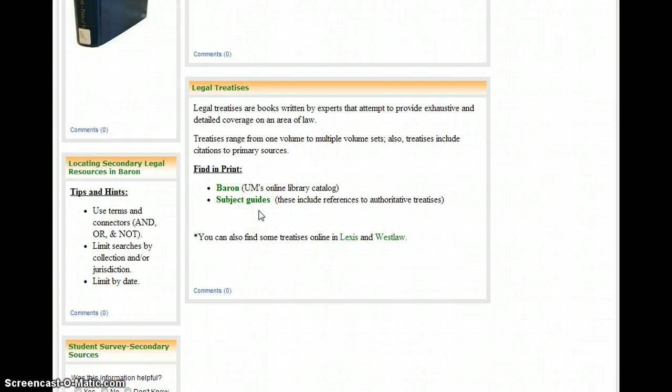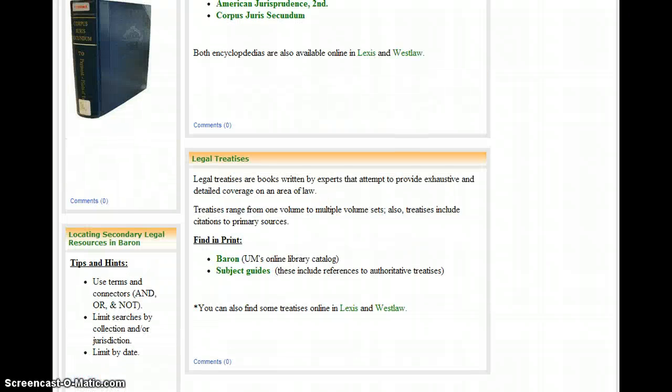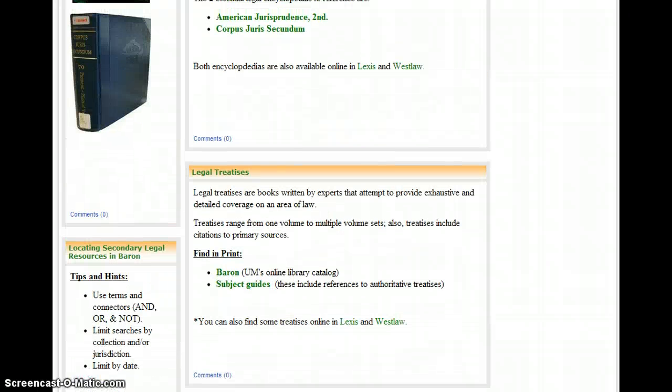At this point in an instruction, I would include an activity for students to open Lexis or Westlaw and have them find an analysis on a legal issue using one of the encyclopedias. Ideally, I would bring a print copy of the encyclopedias to the instruction.